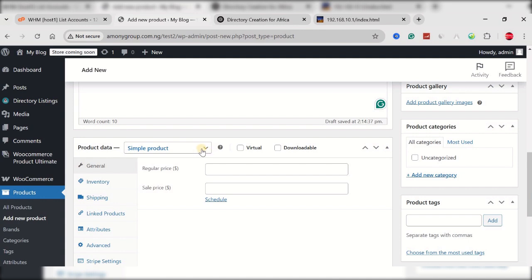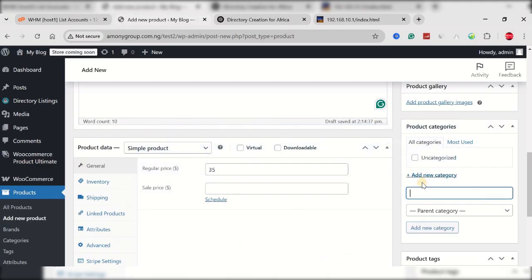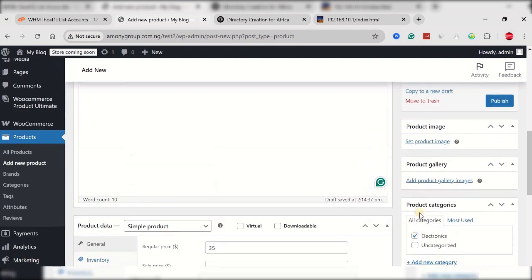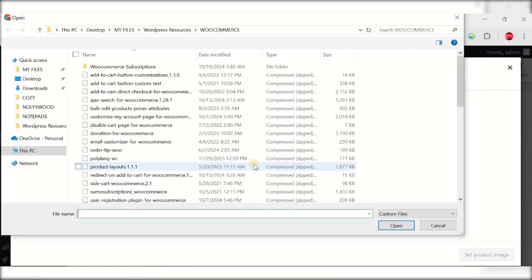So our product is a simple product, not a downloadable or virtual product. So we're going to put the price as, let's say, $35. And the category, electronics. Add the category. From here you add your product image. I'm going to upload it from the computer.